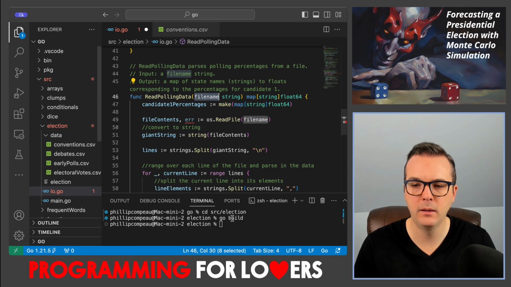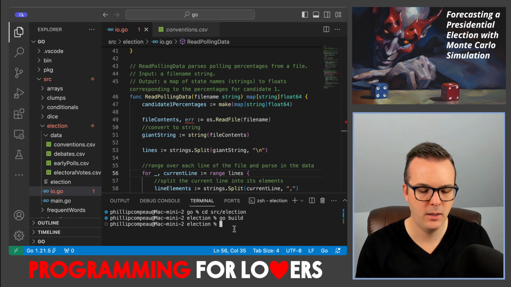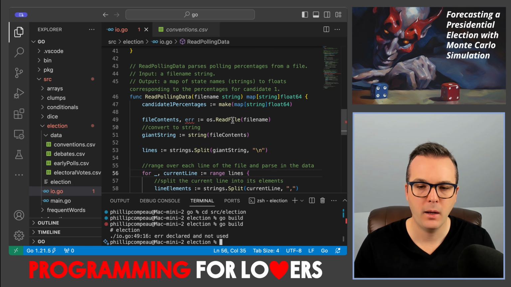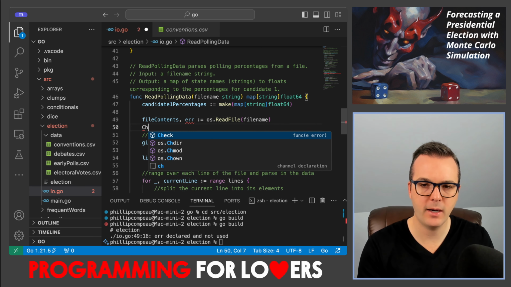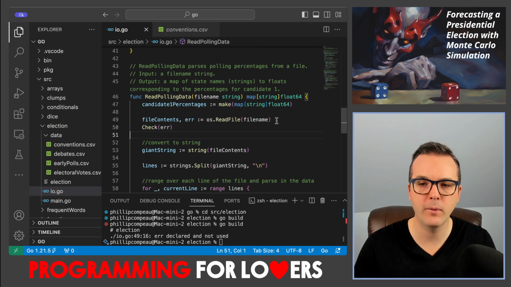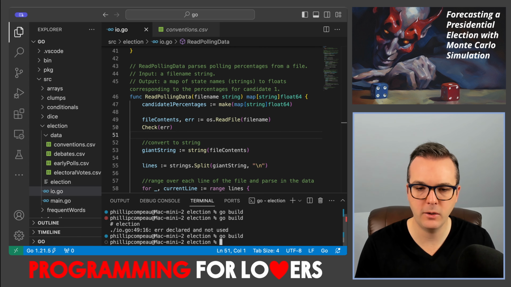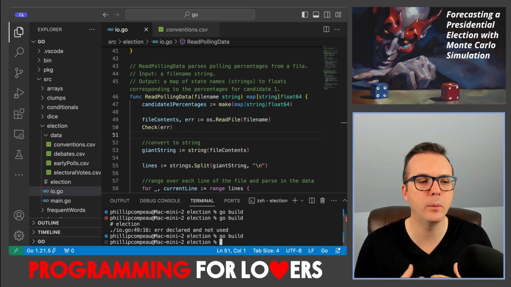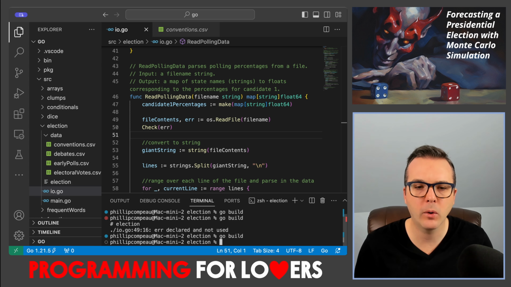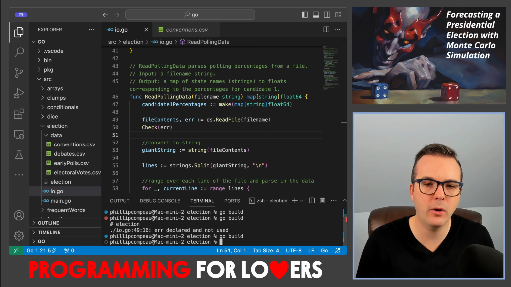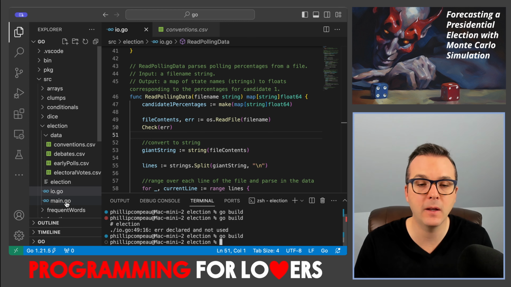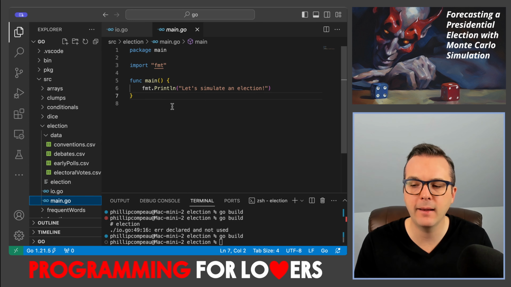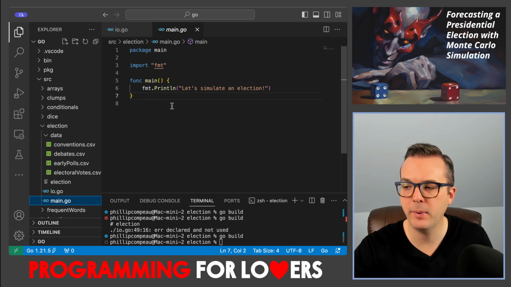Let's do that then. Let's save this first and compile. And I get a little compiler error. Okay, I forgot to check this error when I read in from file, so make sure that I do that. Everything compiles. And to wrap this up, let's go into main and just show how we would call these functions. And we're going to apply these functions in the next code along when we write the engine for simulating the election. But for now, I want to make sure that everything at least appears to be in good working order.